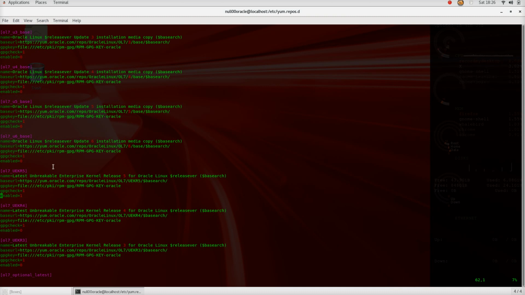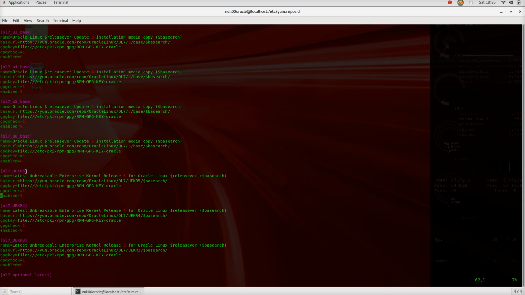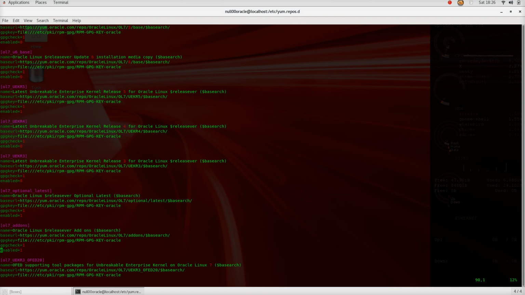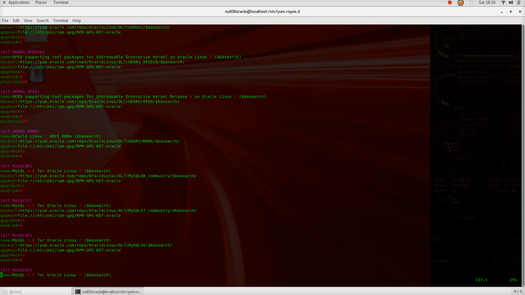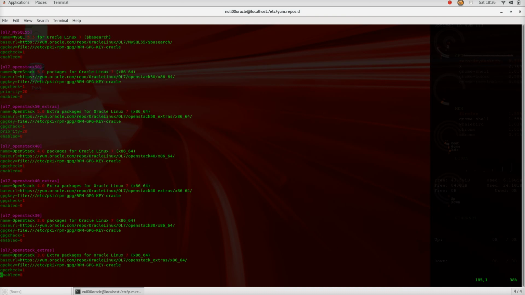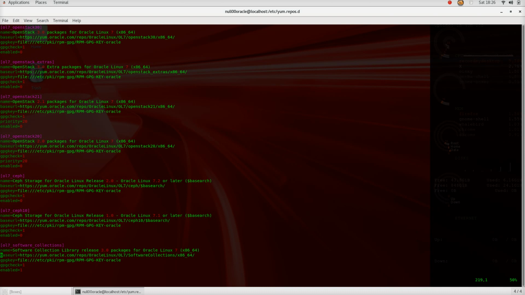But I'm just going to take a look here to show you some of the other channels that I enabled. So I think this might have been enabled by default, I don't remember, but either way, this is the Unbreakable Kernel 5, the latest version, and I enabled that repository. I left the older versions disabled. I found this optional latest, enable add-ons. As you can see here, there's different versions of MySQL, OpenStack, stuff that is specific for development, and software collection I also enabled.